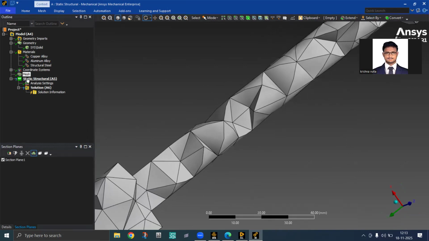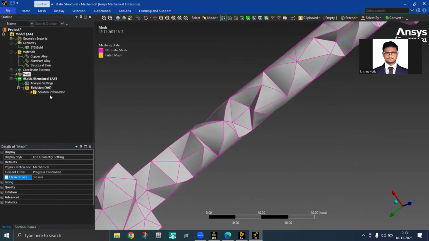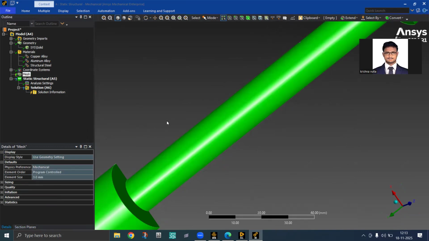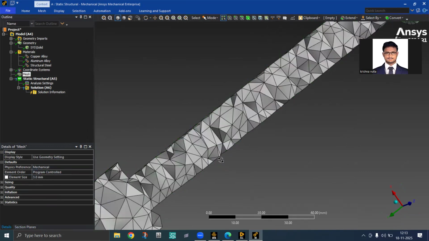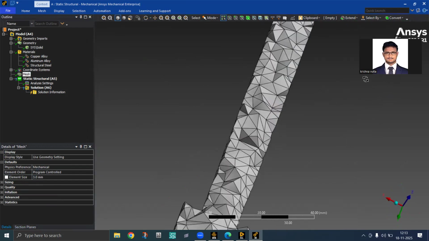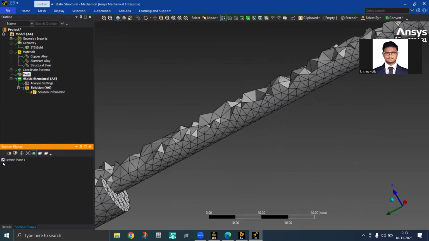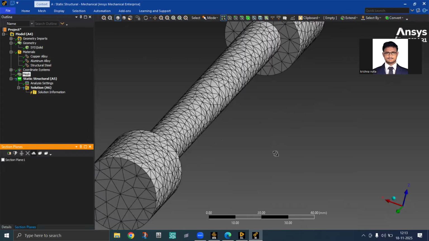Okay. Observe in detail. I'm selecting mesh. I'm going to enter the value, mesh size as 3 mm. Mesh, right click, update. Look here. Then in section, we need to uncheck this one. Look here.